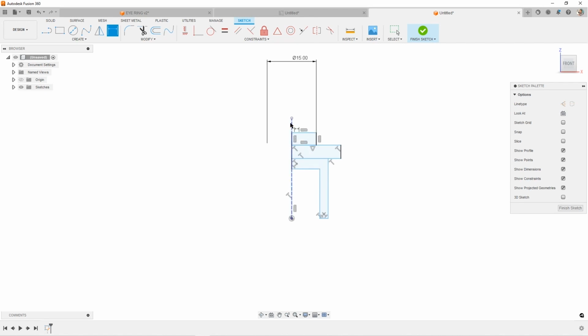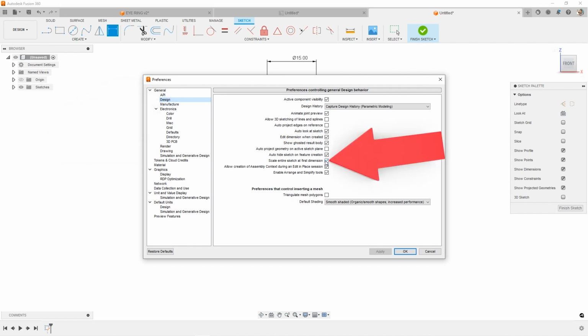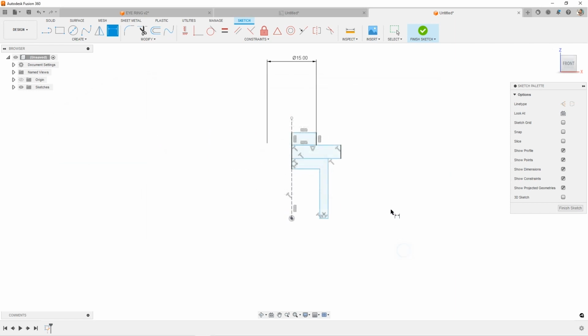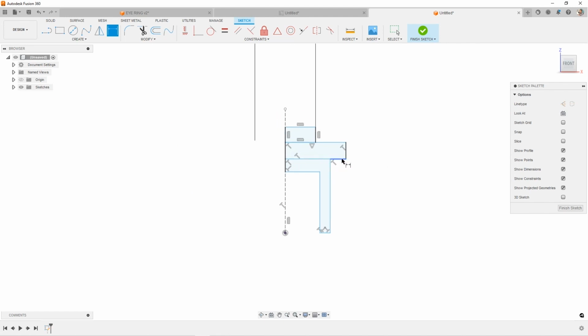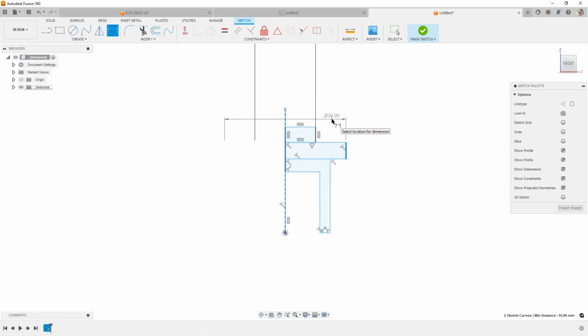You'll notice that it scaled my entire sketch down based on my first dimension. That's based on one of my favorite preferences over in the design tab, the scale entire sketch from first dimension. Now I'm going to drag in the rest of the dimensions. Be sure to pick the construction line, then your line, right click, diameter if you want to drop in these diameters.